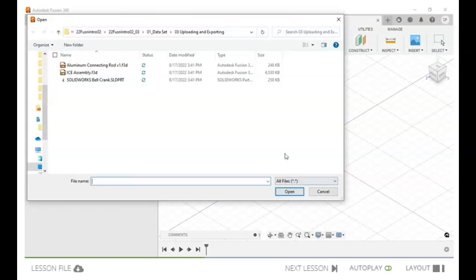In this case, I will upload this single SolidWorks part file, but you can also upload an entire SolidWorks assembly. If you do plan on uploading a SolidWorks assembly, make sure that you also select all reference files associated with the top level and sub-assemblies.